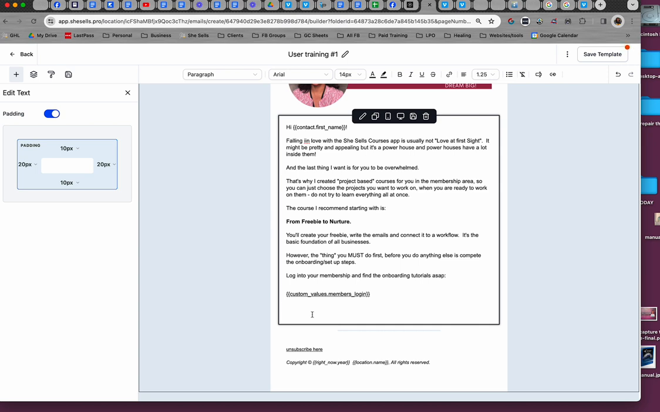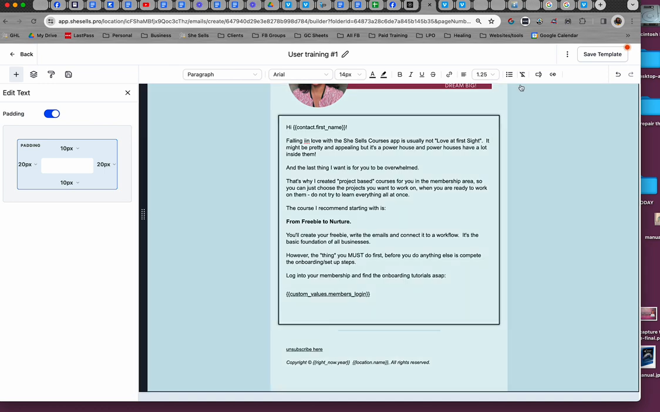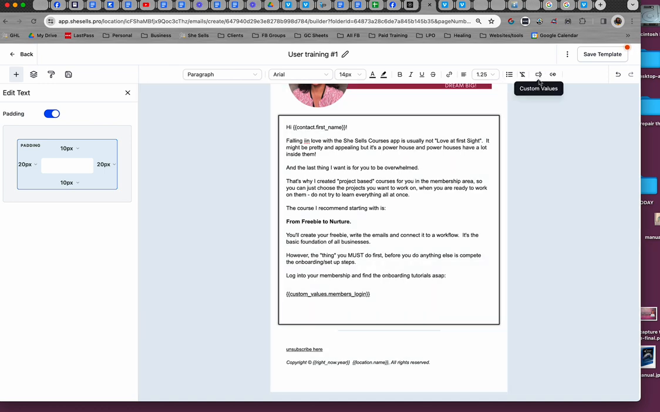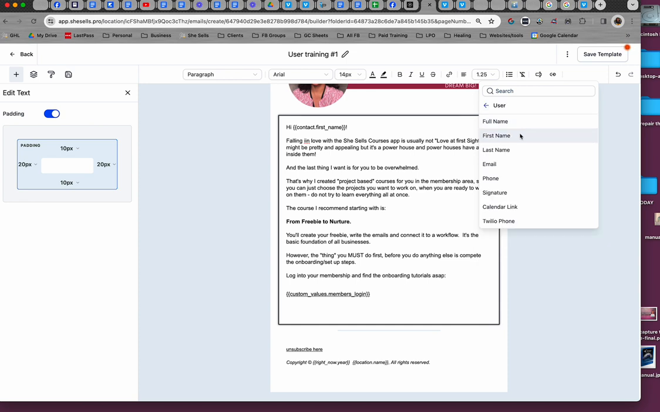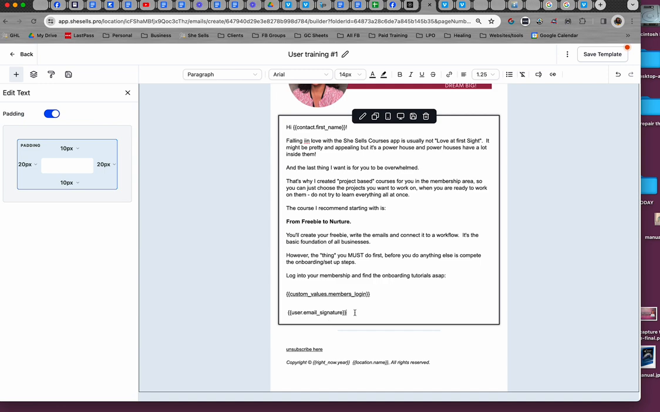Okay, so at the end of your email where you want your signature, you can put your cursor where you want it, and then go up to the top and go to where it says custom values. You just hover over the icons here, and it'll show up. And then you're going to go to user. Open that, and you're going to find signature and click on that, and then the code will show up right here on the bottom.